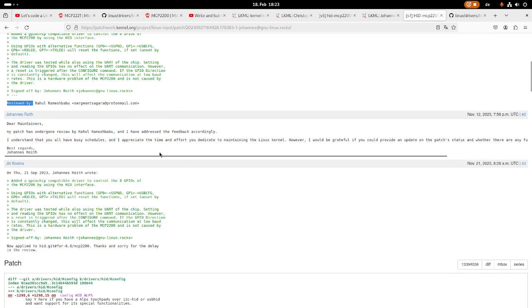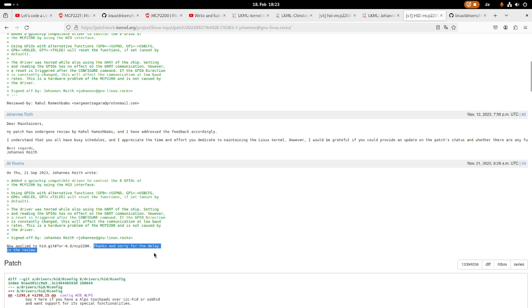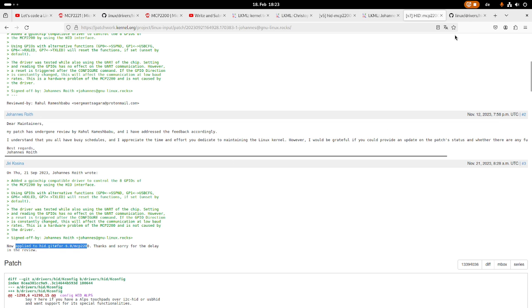And then I got the okay from the subsystem maintainer, and he even apologized for the delay, which is quite cool. And also my patch was applied for Linux kernel 6.8. So currently we have Linux kernel 6.7, but when 6.8 arrives, my patch is included.